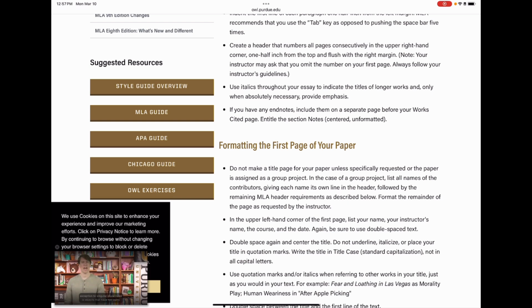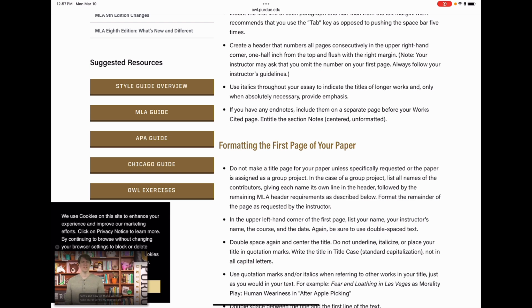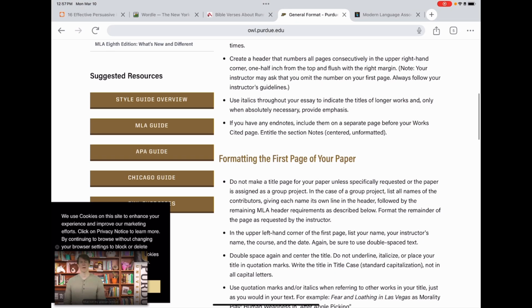Now, if you don't know how to do these things, again, I would go on YouTube and just search what you don't know how to do, like how to do a header with page numbers. They're called running page numbers or a running header. So do that as well.